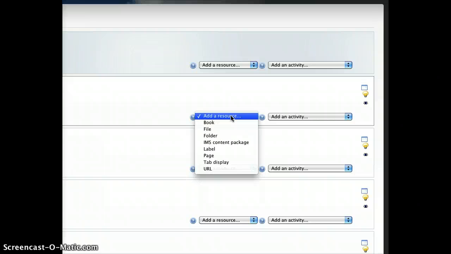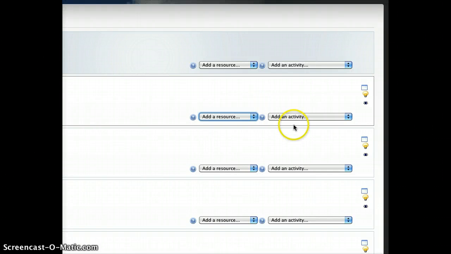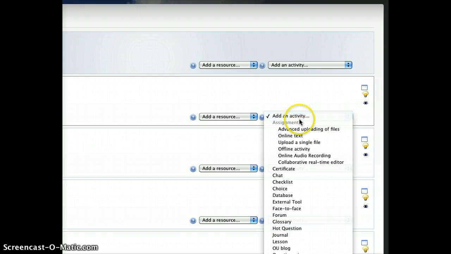So for example, a book, a file, a folder, a content package you might download from a website, a label, which is content that just appears on the main Moodle page, a web page, a tab display, and a link. Likewise, the activities are those things that the students will interact with. So those would include, for example, assignments, online chats, checklists, discussion forums, a journal, blog, and so forth.